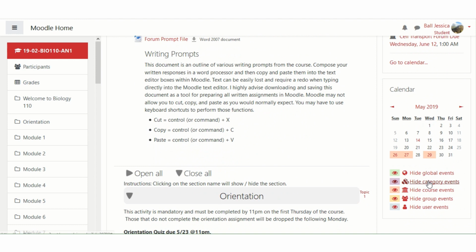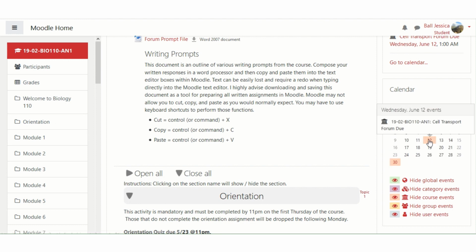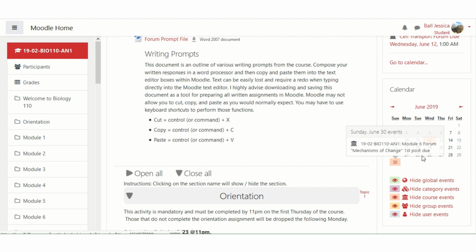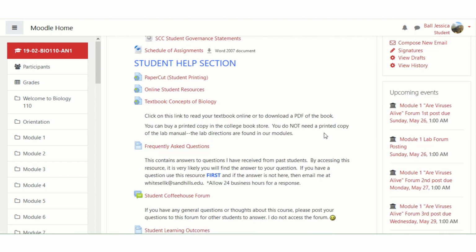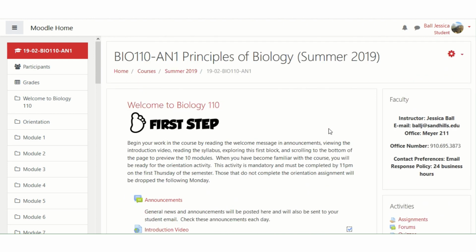And then below that is the calendar. And what is nice about the calendar is when you hover over the highlighted pink areas, this tells you what's due. And you can go further into the semester and see when some things are coming up due. One way to keep up with your schedule.